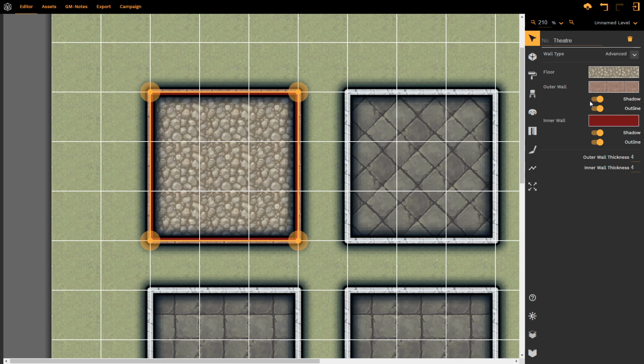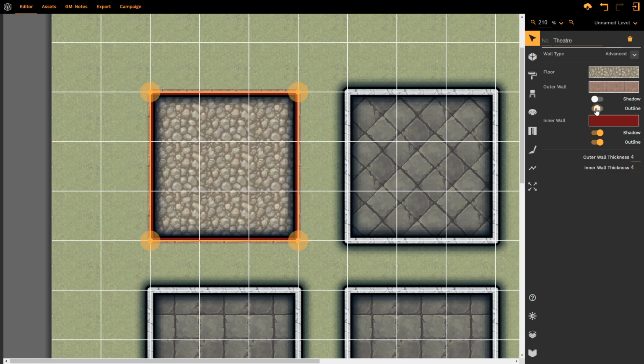If I select the shadow on the outer wall, notice what happens. The entire shadow is gone. The wall no longer casts a shadow, and the wall now feels fairly flat. There's very little depth to it. The outline is now clearly visible. That's the dark outline around the edge of the room. I can deselect that as well.